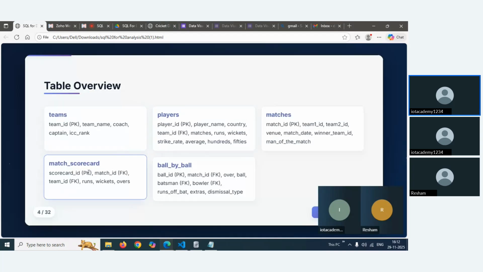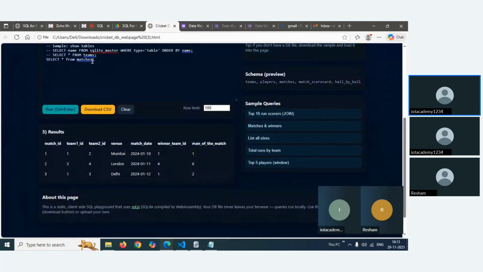Next, match scorecard, and here we have different columns: match scorecard ID, the primary key for this table, match ID, team ID, runs, wickets, overs. So let's quickly see this one as well.